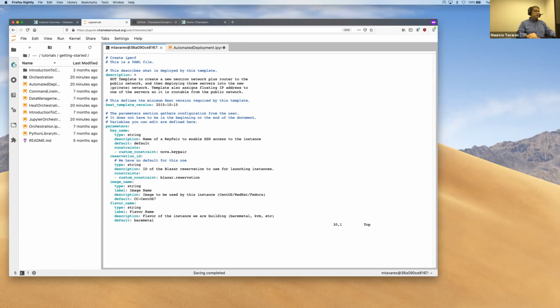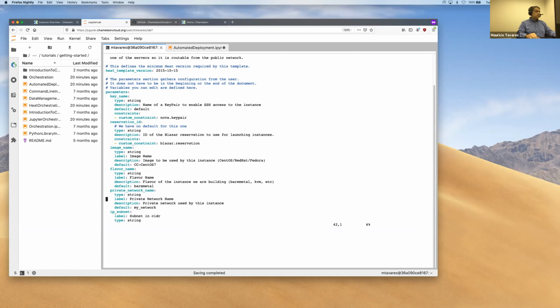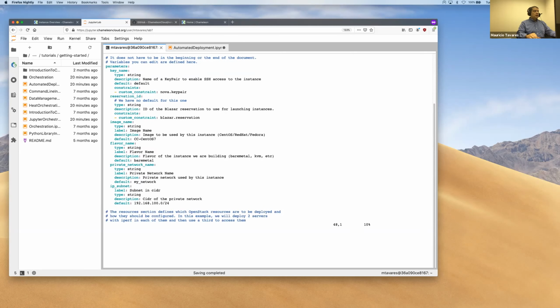We have a little description, some parameters that, if you remember, if we start this heat template from within Chameleon, we can enter those arguments using the GUI. So you can do some customization. But we are doing this from command line, so we have to have a way to provide that.